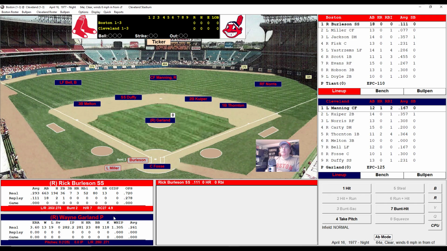Hello, everybody. We are live today doing some Action PC baseball as we're back to the 1977 season. Today we have the Boston Red Sox going into Cleveland to take on the Indians. The Red Sox are not doing well this season in 1977. We are 1-3 right now. We had a home set against Cleveland that we split, and then we lost a couple of games to the Chicago White Sox on the road. And so today we are in Cleveland.